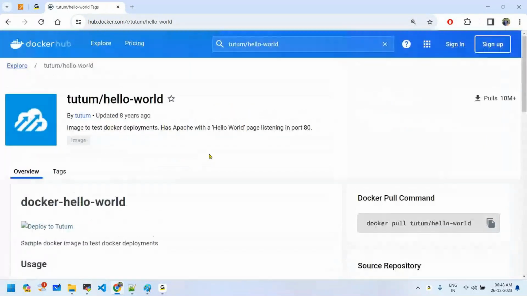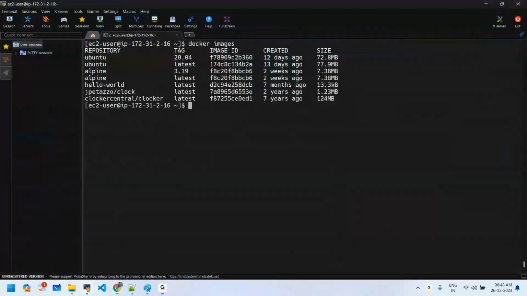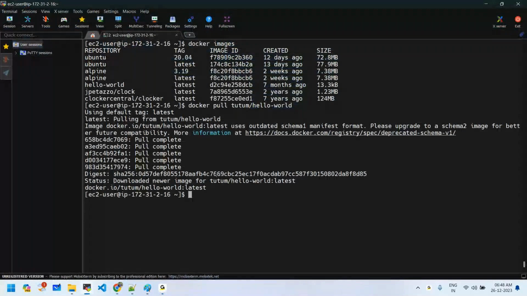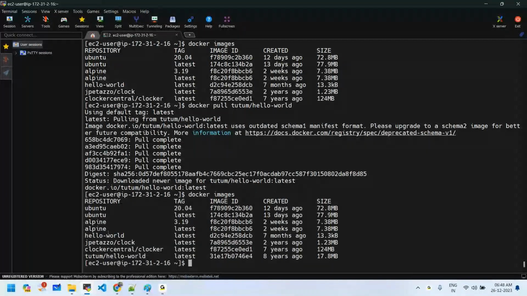Okay, fine. Let's pull this image. If you don't pull, you can directly run it also, but when you run, it will pull before it runs. That we already saw. I just pulled that image. Now, if you see docker images, we got this image, the hello world image, and let's run this as a container.